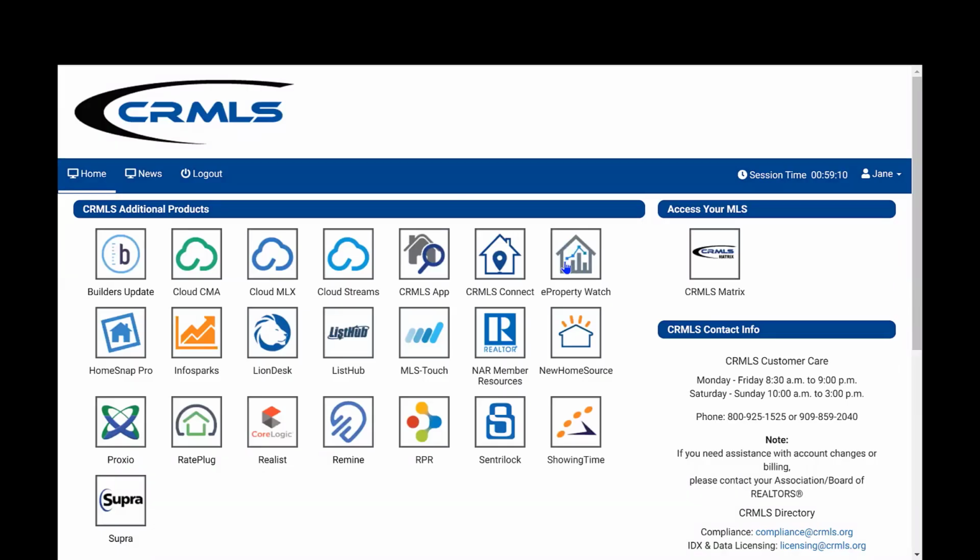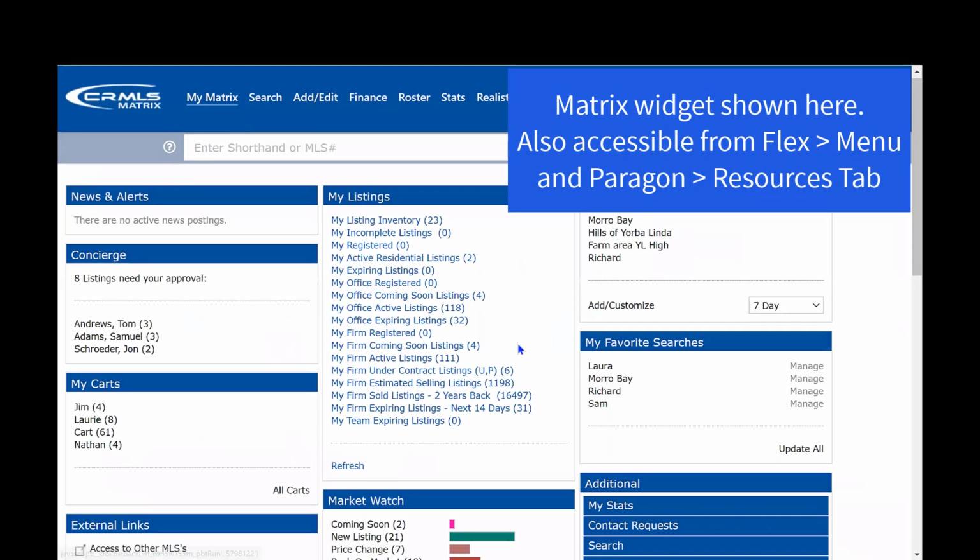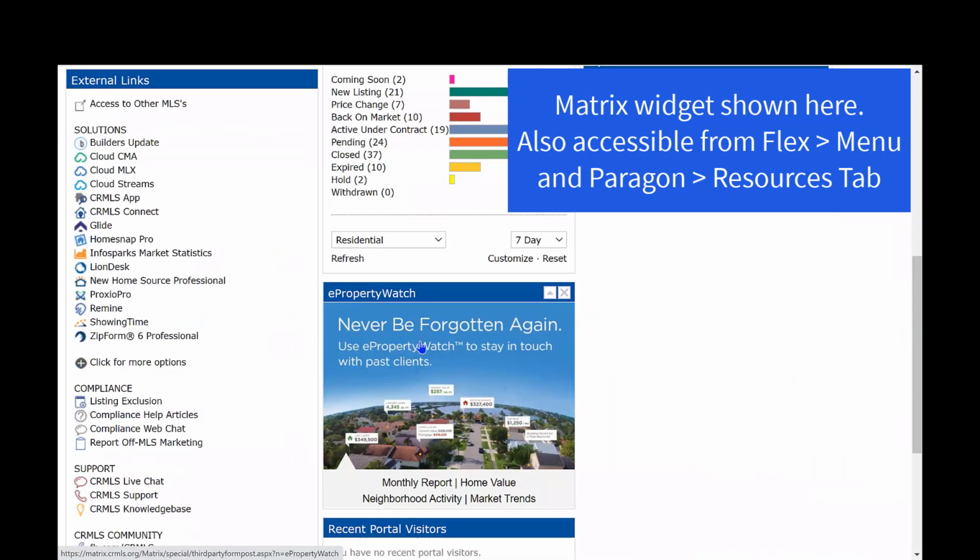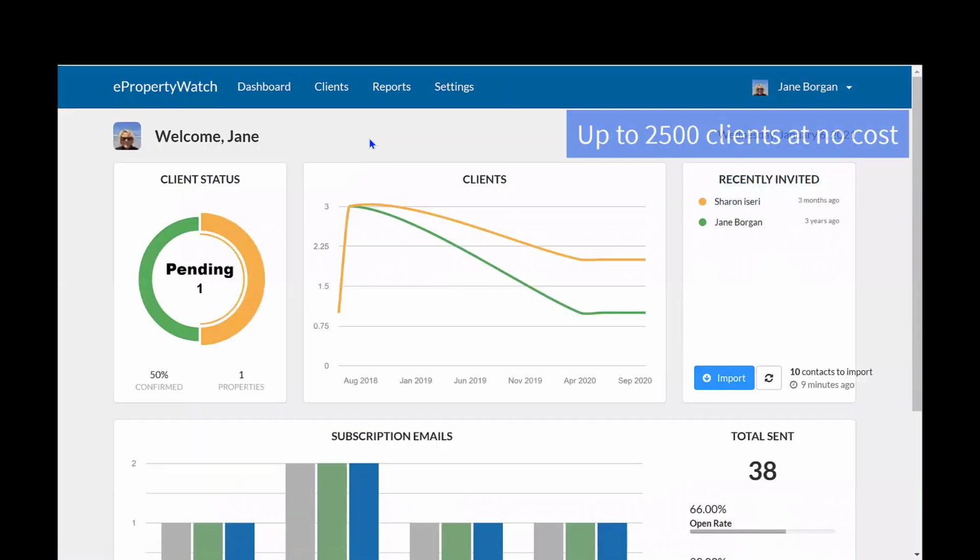Over to eProperty Watch. Now, eProperty Watch is the ability for you to drop in and create a newsletter that is branded specifically to you. Set your client up on that newsletter. You have the ability to set up to 2,500 clients on the newsletter. There's my eProperty Watch widget over here in Matrix. So 2,500 clients at no additional charge.